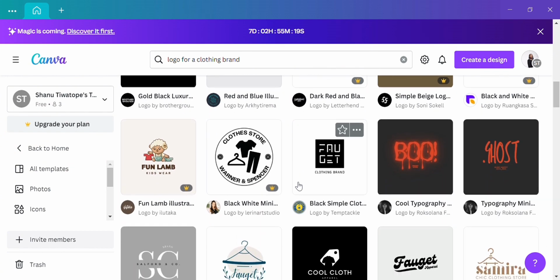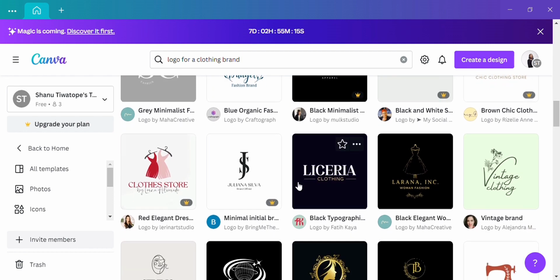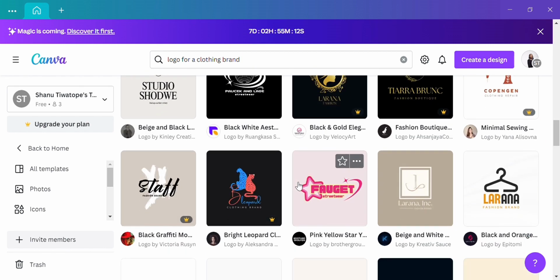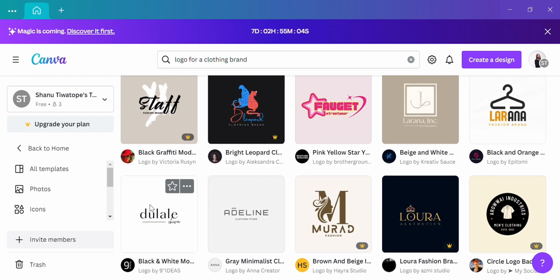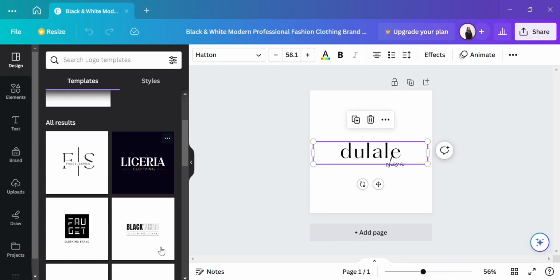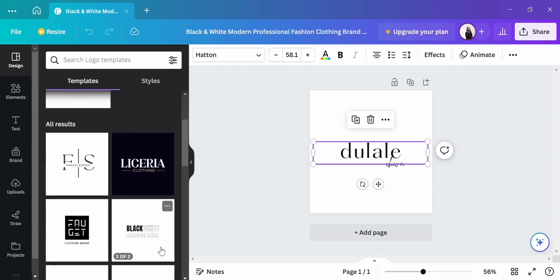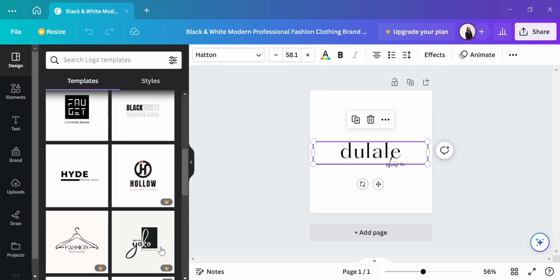We need to look for one that speaks about elegance, because like I said, the theme of our brand is elegant wears. I think I like this. We have more options here, so I think I want to go with this.